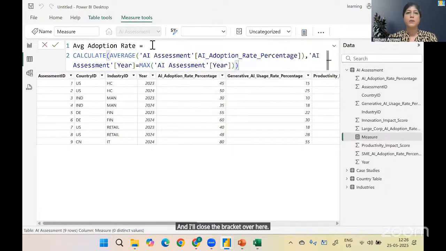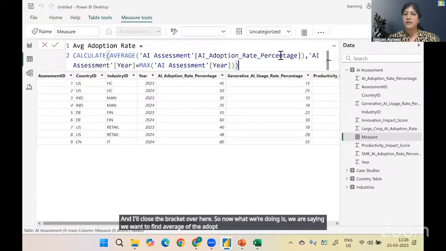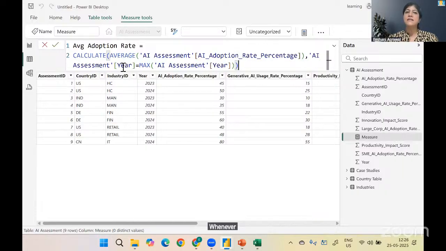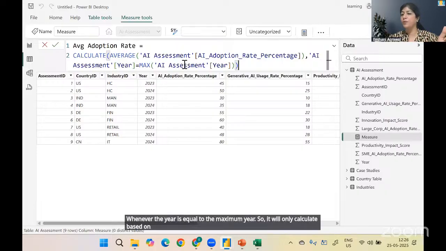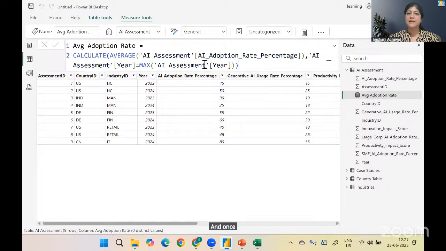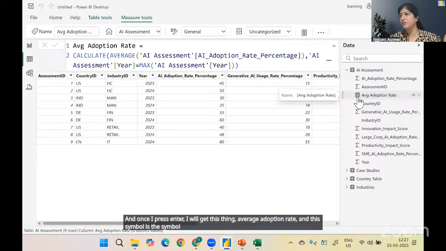So now what we are saying is we want to find the average of the adoption rate whenever the year is equal to the maximum year. So it will only calculate based on 2024. And once I press enter, I will get this thing, average adoption rate. And this symbol is the symbol for measures.